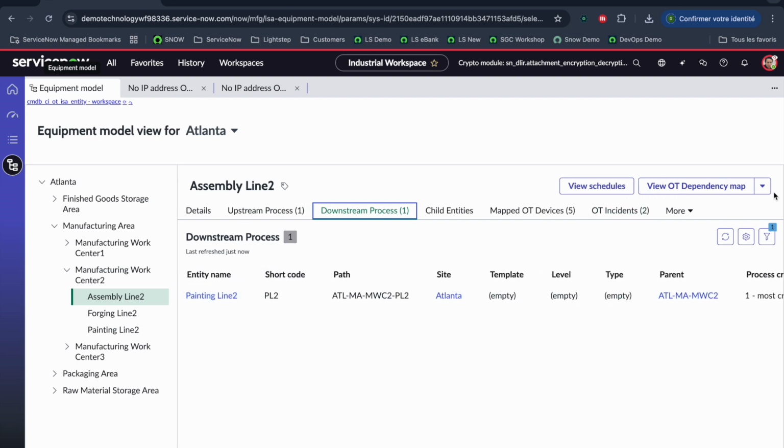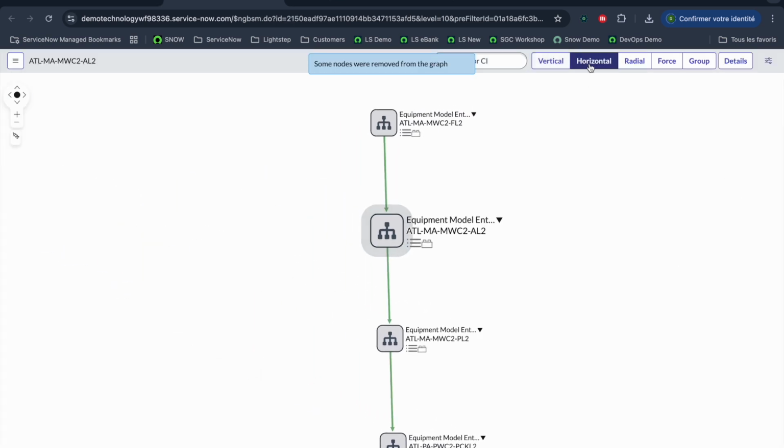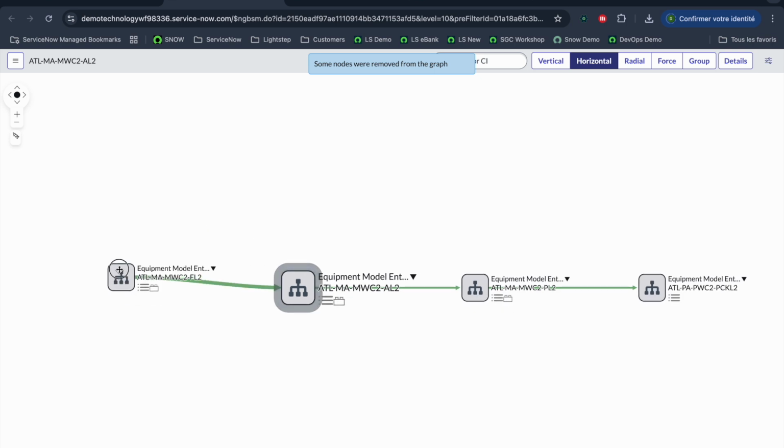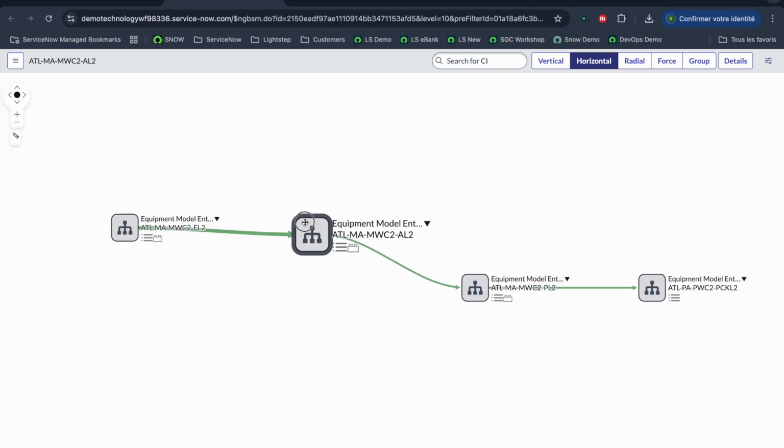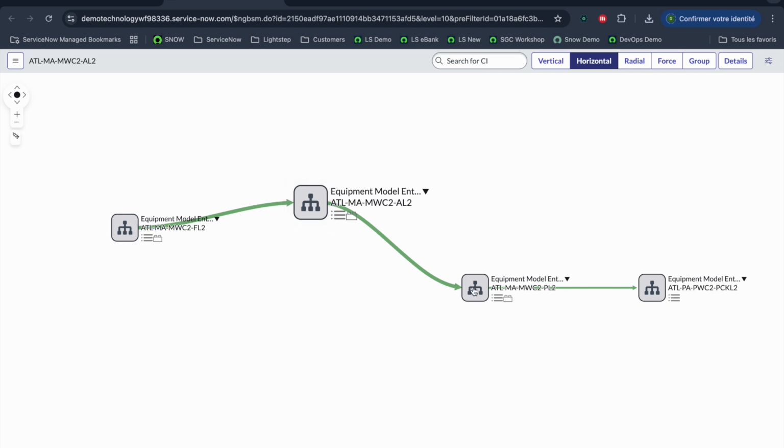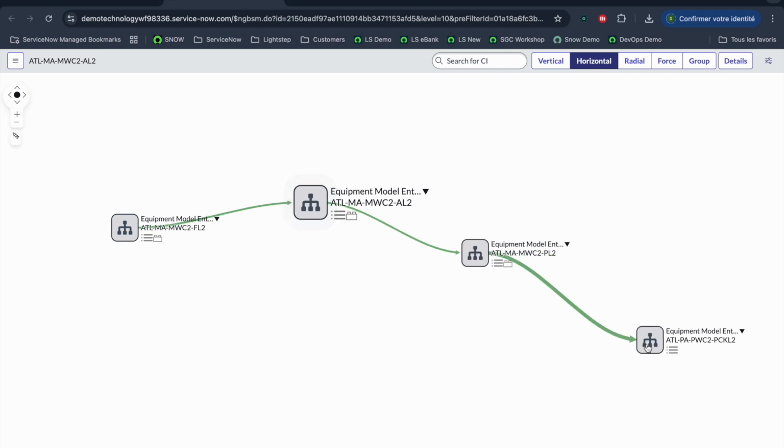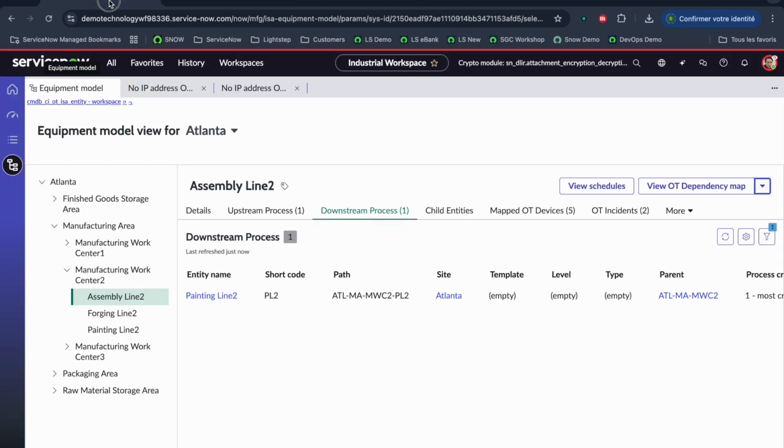By the way, you can also see this graphically with the view process button. I will put it horizontal, and here you can see that there is forging line, then assembly line 2, then painting line, and there is even a packaging line at the end of the model. So this is your production process and the dependencies between each step of your production process.